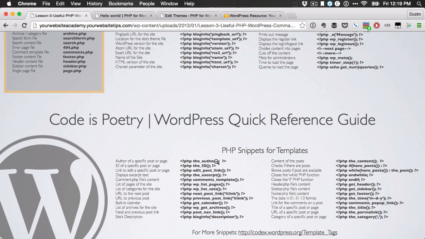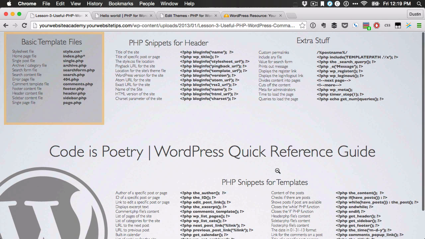If you wanted to pull out a specific author, or show just the excerpt, or put previous and next post links at the bottom of a page, or a calendar, all of this kind of stuff, you can do all of these things. There's a ton of stuff that you can actually do within your WordPress site.